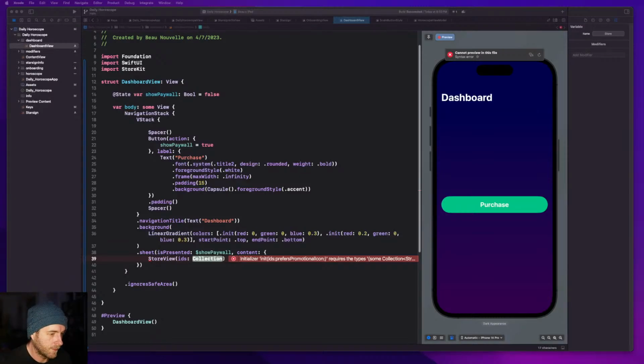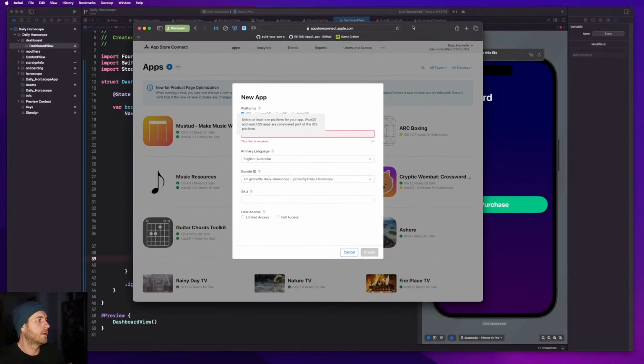Hang on, let me read the little... I would love to bring this up and show everybody, but... Oh, you know what? I probably can do that. Let's do it. Okay. Yeah, this should be okay. Select at least one platform. Yep, iPadOS and watchOS apps are considered part of the iOS platform. Yeah, that's cool. Would love to eventually do all of these.